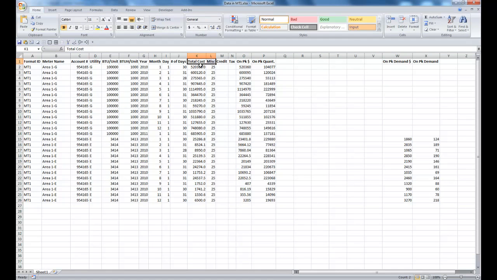These two, we're just moving it over from the previous bill. The total cost, I've put in my miscellaneous charge, which is my customer charge. Even though I don't have a credit or a tax charge, I've included them as blank columns because you need to have a blank there.